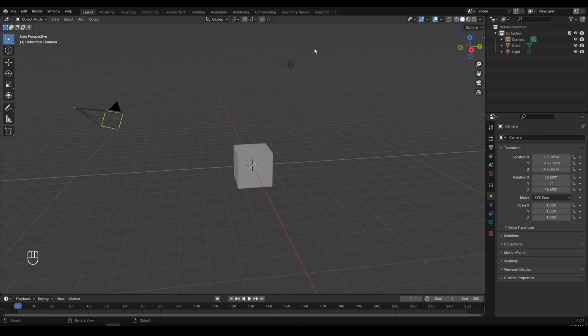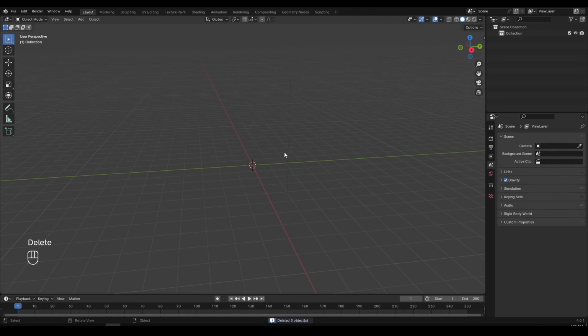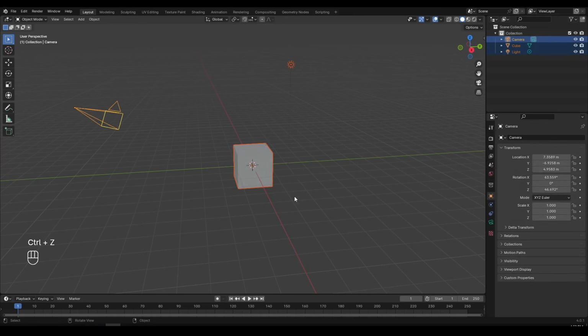Now, what if you want to select all the objects in your scene without selecting them one by one? You can do that by pressing A. If you press A, that selects everything, and Alt A deselects everything. Also, let's say I select all my objects, and let's say I accidentally deleted them, so I pressed the delete key. If I want to undo my last action, so in this case, if I want to bring my objects back, I can press Ctrl Z. Ctrl Z is the undo in Blender, just like in many other software as well.